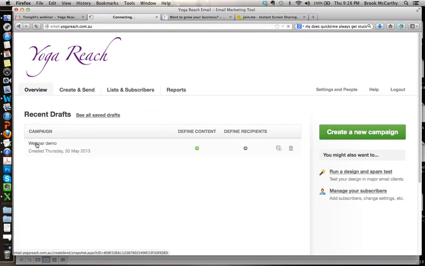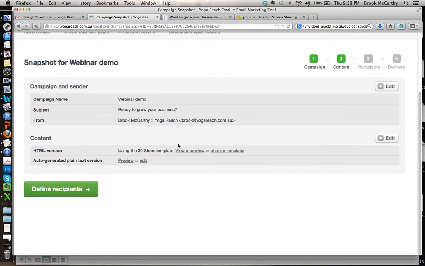So I'm going to open up that by just clicking on there, and it says snapshot, it says campaign and sender. So if I wanted to change my subject line, if I wanted to change my from address, or even the name of the campaign, I could just click here and do that, but I'm quite happy with those pieces. I don't want to change the content. If I wanted to change the content, I click on that. What I do want to do is add recipients.